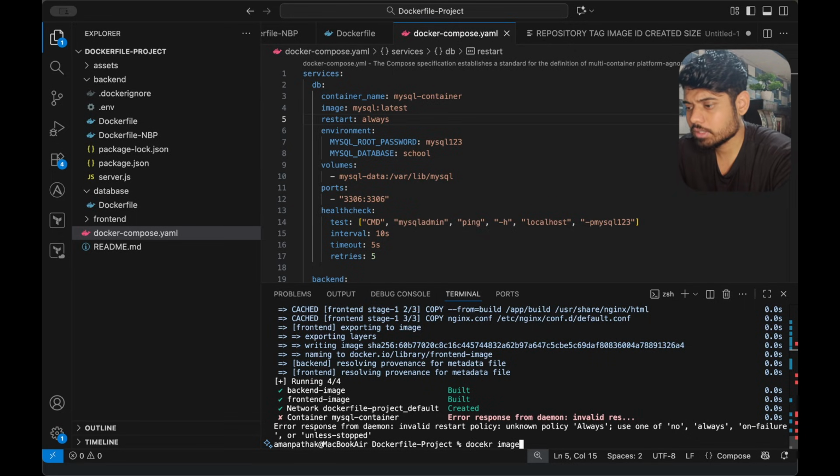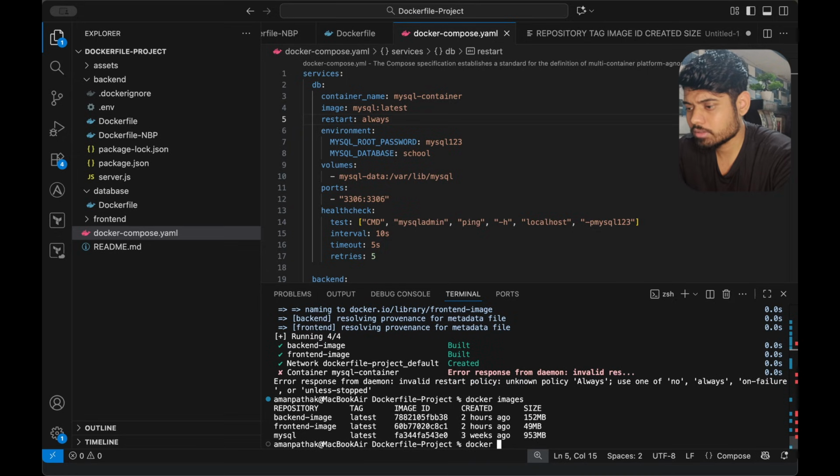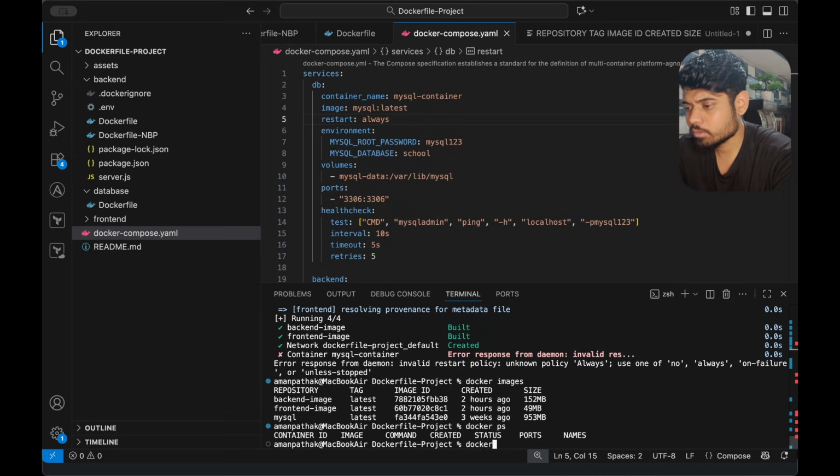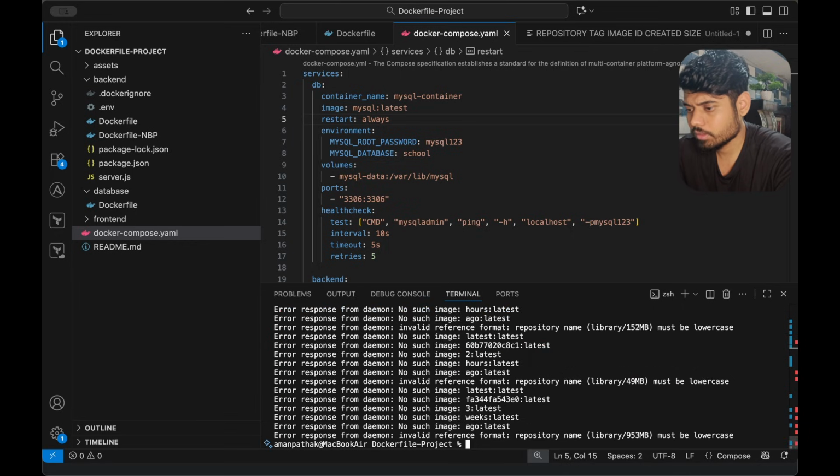So let's first again see whether there are any images or containers. Yes, the images are present, and if I check containers, there is no container. So again I will remove all the images. I will run the command, and let's deploy it again.